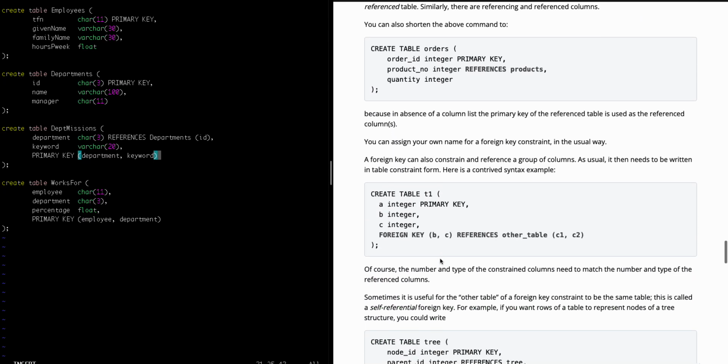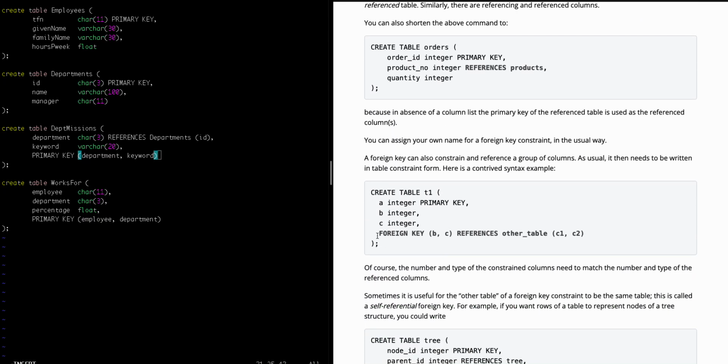And another way is you can do it in the end. So there are always two ways of declaring these keys. We can declare them inline, or we can declare them in the end. So here, this is fine, and keyword is not a foreign key because it does not reference the primary key of another table.